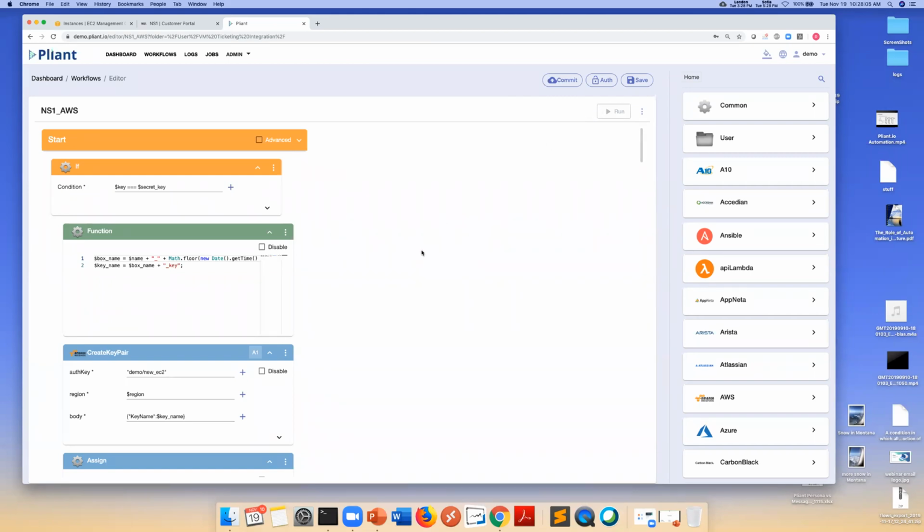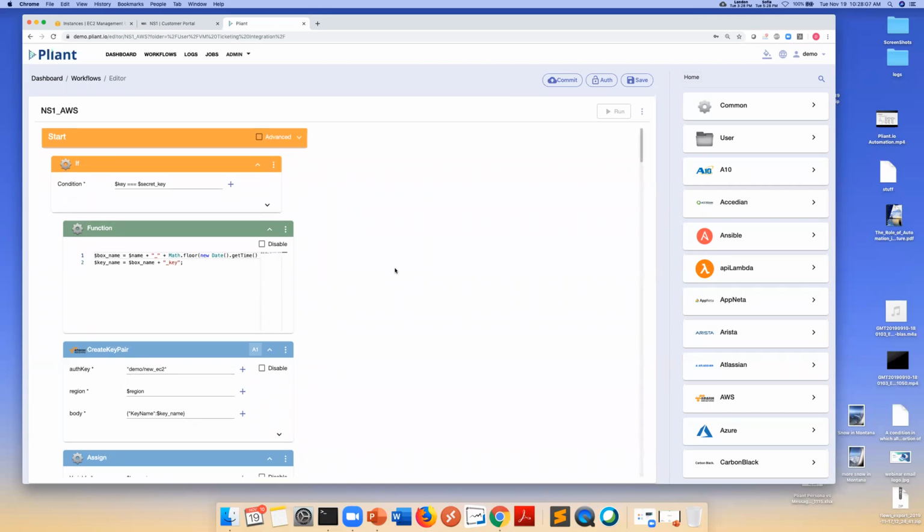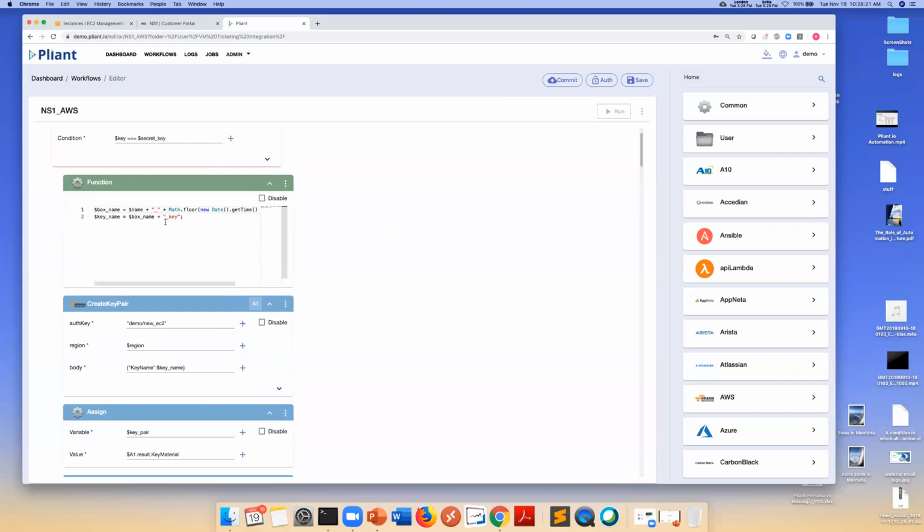And I'll just walk you through this a little bit. So there are lots of different programming things you can do inside of Pliant. Here is one giant if loop. We're just going to begin by saying if I have the secret key, which I've instantiated up above, let's do this whole workflow. We have function boxes, so you could put in code you've already written. We have a lot of different places where that's the case. We have an Ansible plugin.